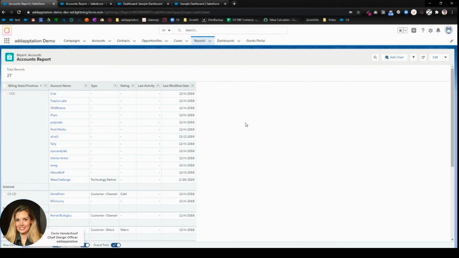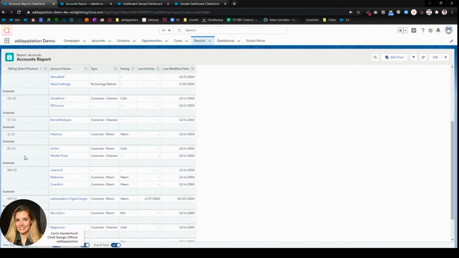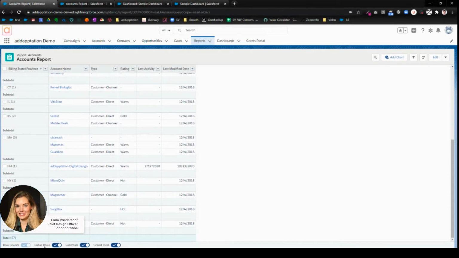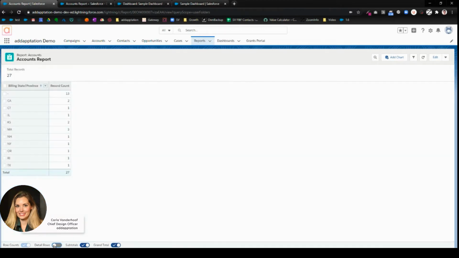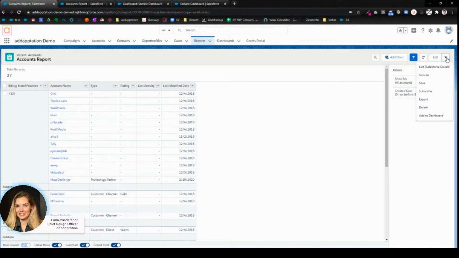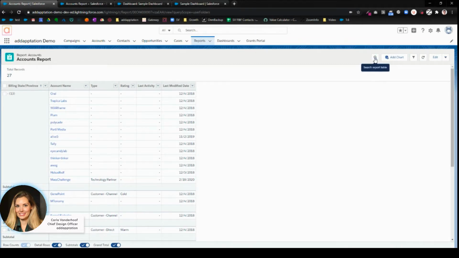Right now, I'm in Lightning, and I'm in a report. This is the accounts report that I've recently built. Looking at the report right now, I can see that the data is grouped by billing state, but it's really hard to get a quick understanding of what's going on with the data here. There's options for editability all over the place. There are toggles at the bottom to show detailed rows or hide them, and others that change subtotals in the grand total. I also have filters up here, the ability to edit, and then all these other options. Everything is kind of mixed in and buried around the different options on the page.